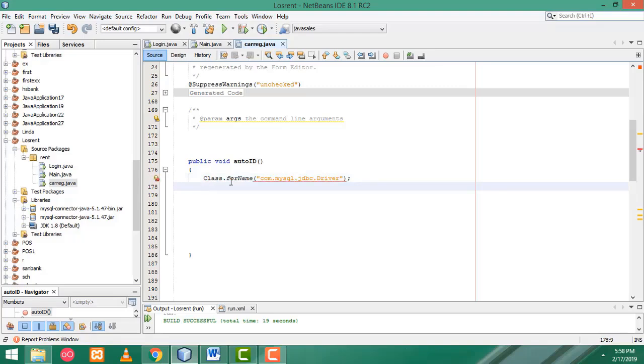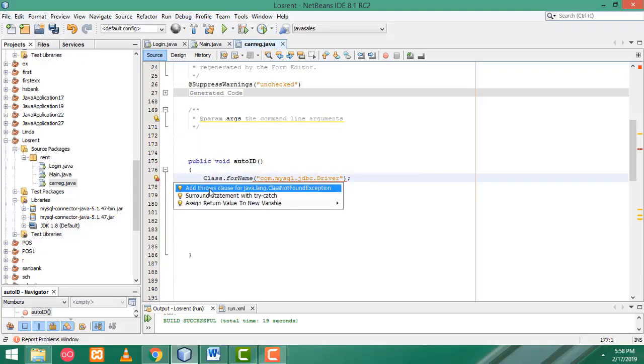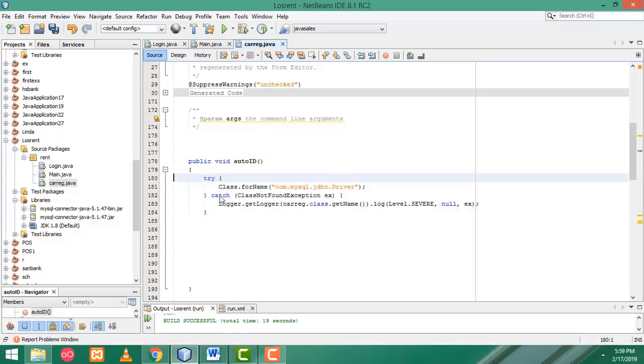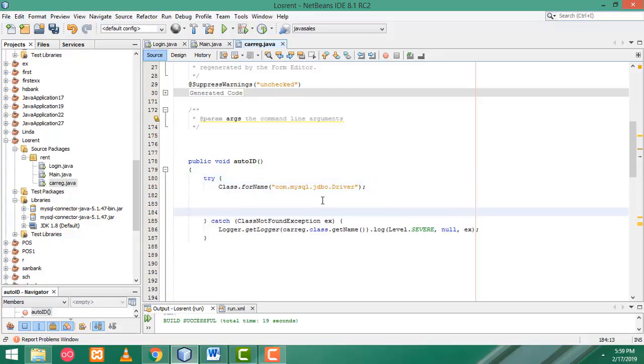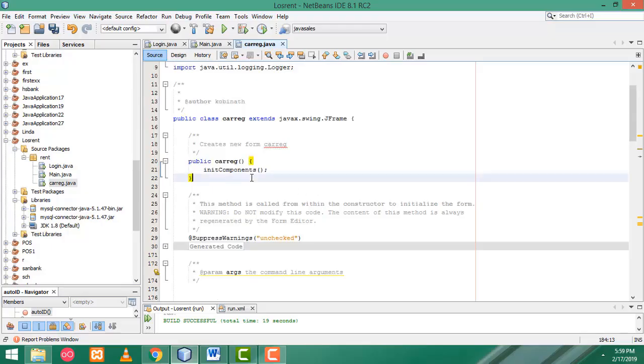Okay, first you have to import the driver. It shows an error, but don't worry about that. You just click on this one. Here you have to surround it with try and catch. Now the error goes away. After that, what I am going to do is go above here.